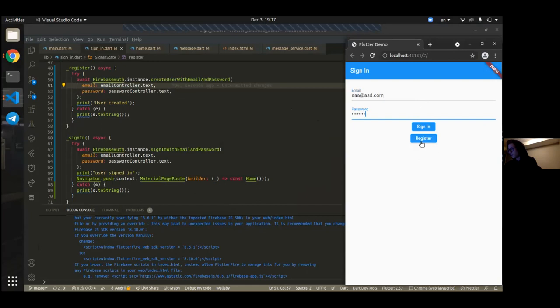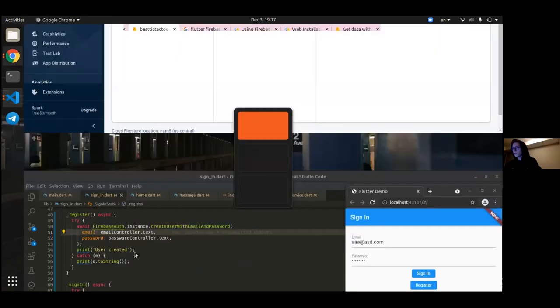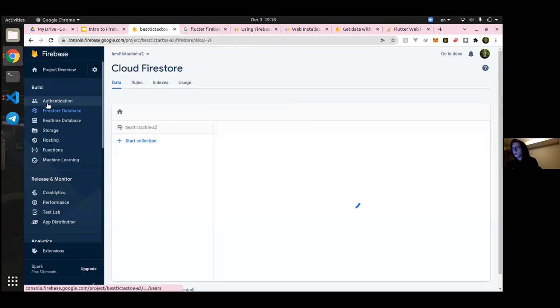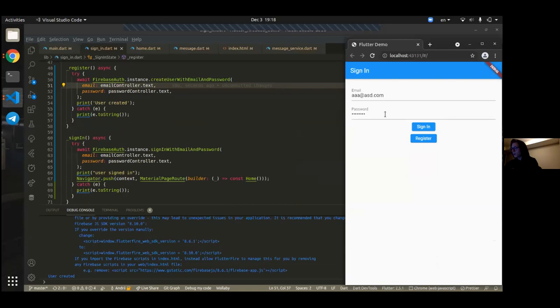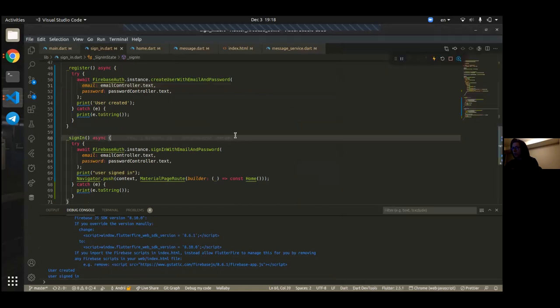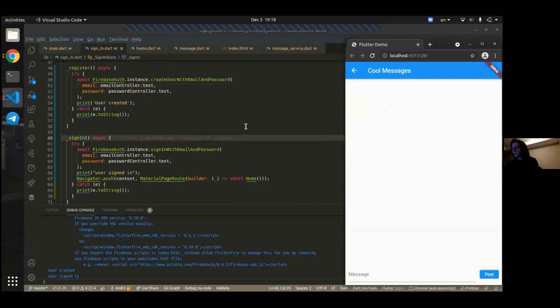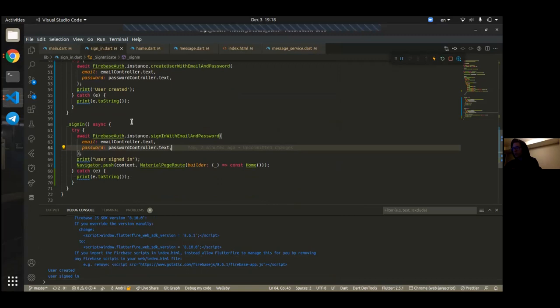Give them the same passwords. So for register, we see user created. If I switch back here and go to authentication, I should see them. Yeah. And if I didn't clear the email and password, if I sign in, the user is signed in, and we are navigated to our page. The only problem that I see is that we don't see our hello world in here, which is the next step. But sign in worked fine.